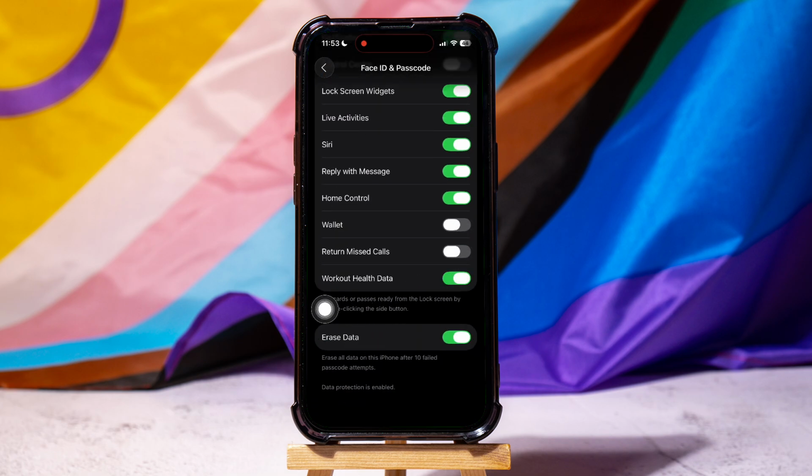This setting erases all data on this iPhone after 10 failed passcode attempts. If you want to disable this setting, then turn off the Erase Data switch. Following these steps, you can easily disable erase data on iPhone.